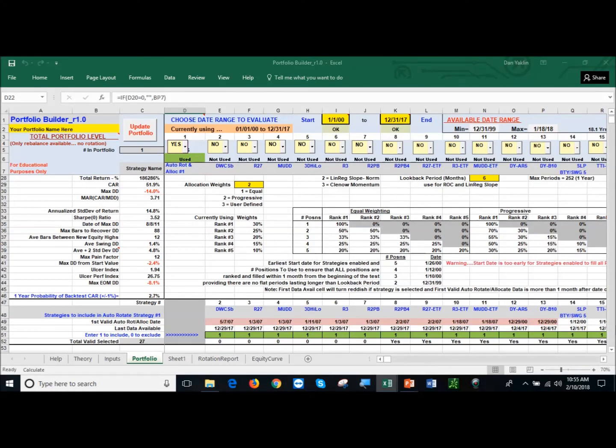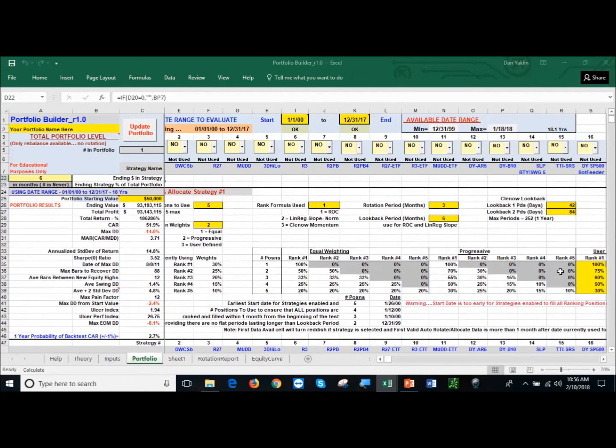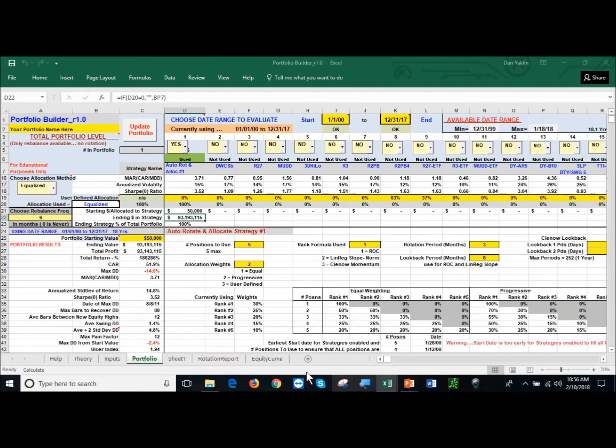Oh, here's a good way, you can see the progressive allocation rank: 100, 50, 50, 33, 33, oh, that's equal. 100, 70, 30, 55, 30, 15, 50, 25, 15, 10, and you can see. So if you like that, you can change it in the user. Now, I picked 5. Let's pick 1. I mean, you can play with this and you'll learn a lot. So that's all you're gonna pick, the top rank? Top 1.